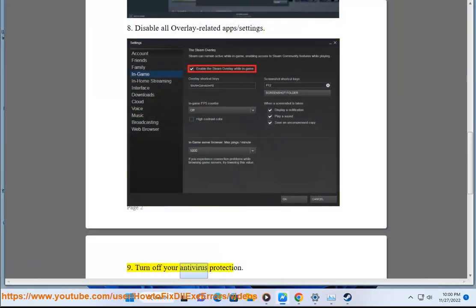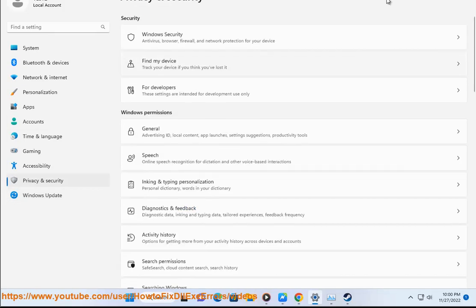Turn off your antivirus protection. 10. Troubleshoot in a clean boot state.